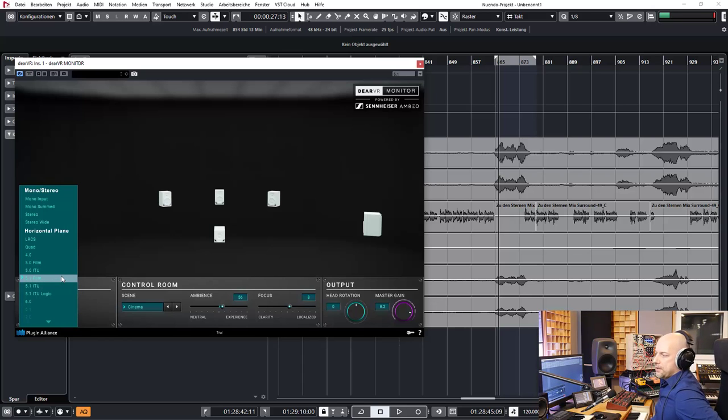Why? We've got two different orders of how the channels are ordered. We've got six channels. We've got left, right, and so on. When we choose film, the order is left, center, right, right side, left side, and LFE. But that's not the order of Nuendo. Nuendo is using ITU, and here we got left, right, center, LFE, left side, right side. And now I choose it.